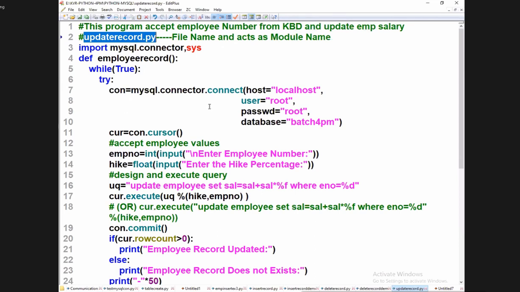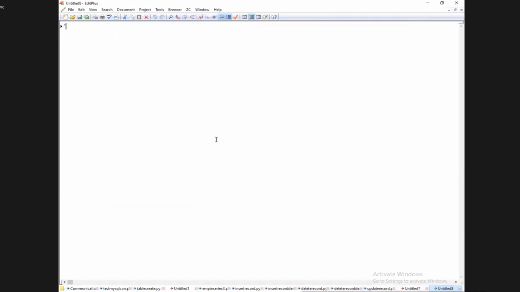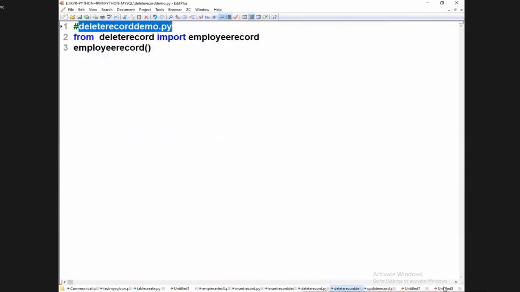Let us write the main program also. I will say, from update record, import, which one? Employee record. Next I will call which function? Employee record function I will call it. Now I'm going to take up, it is going to be update record demo. This is delete record demo. Update record demo I will take it. Update record demo dot what? Py. It's a main program for it.